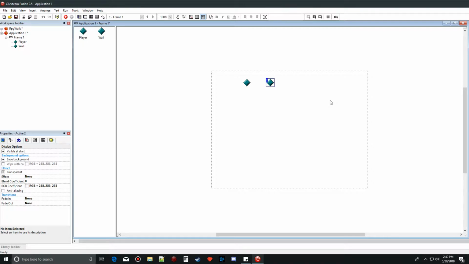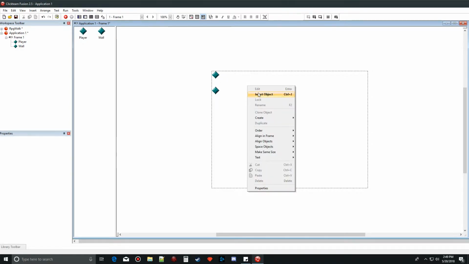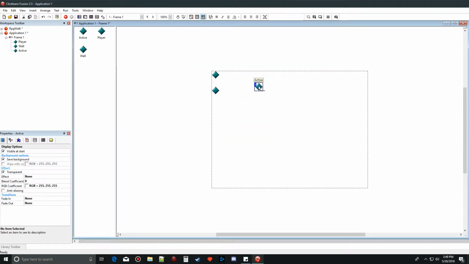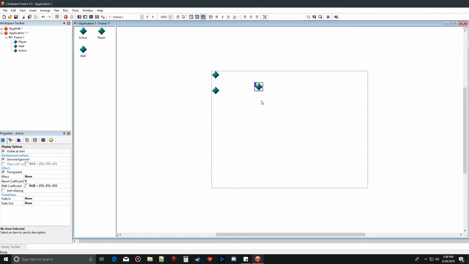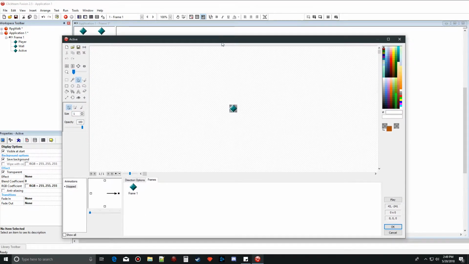Okay, and what we're going to need now is one more active object, and you'll see why in just a second. So let's insert another active. We won't need to name this one. Let's just edit the active and make it like a grid, because I want to make a small grid so we get some visual on how the movement is going to work.